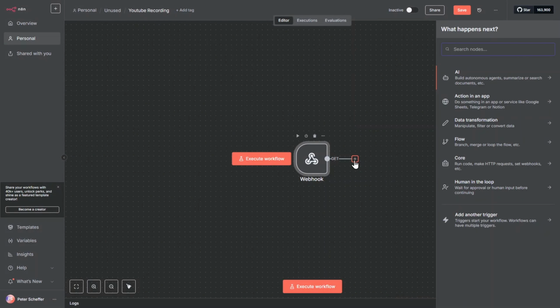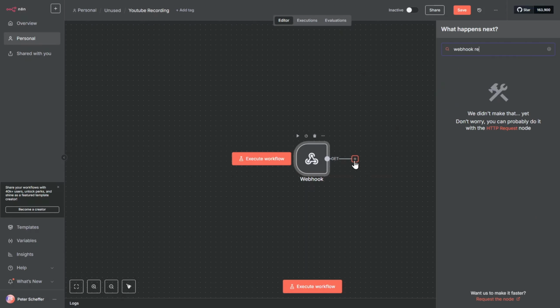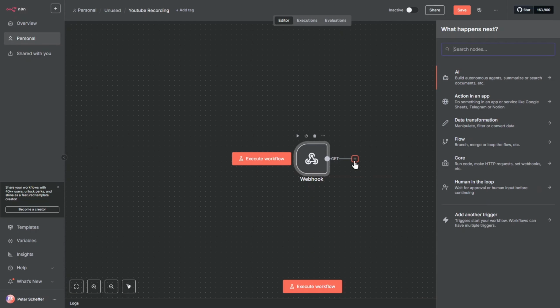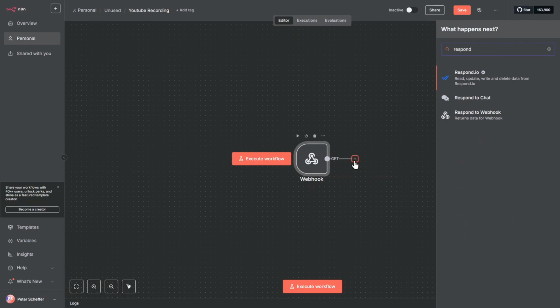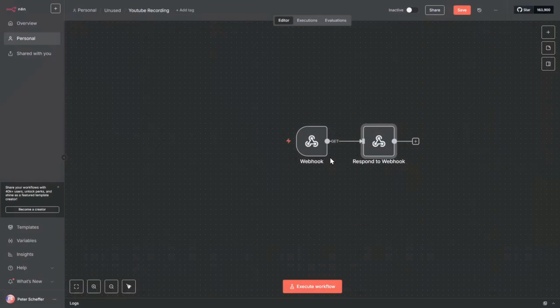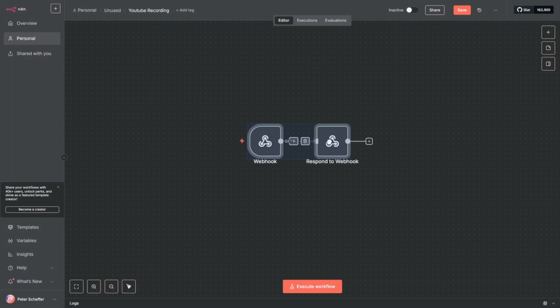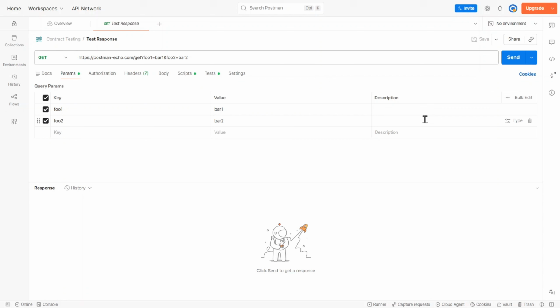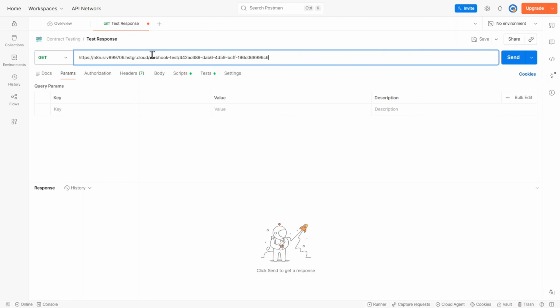And then we also create a webhook response, which is actually called respond to webhook, and that will give information back, and we will leave it as it is. First incoming item we're going to send back, so it's going to send back what it receives. So now we have a complete workflow. We can save that. We need to make it active so that we can call it externally, and we switch back to our Postman and we paste into this bar here the URL that was provided by the webhook request.